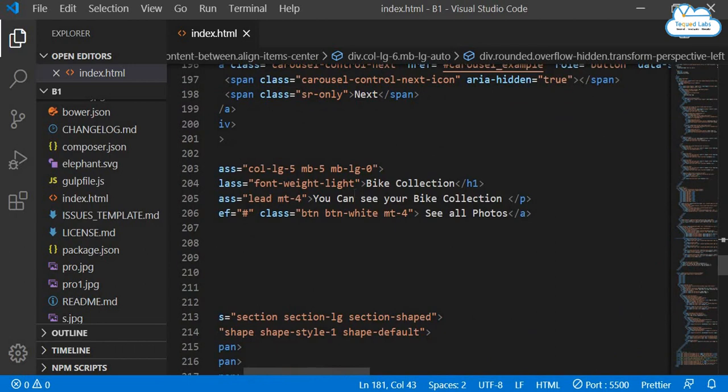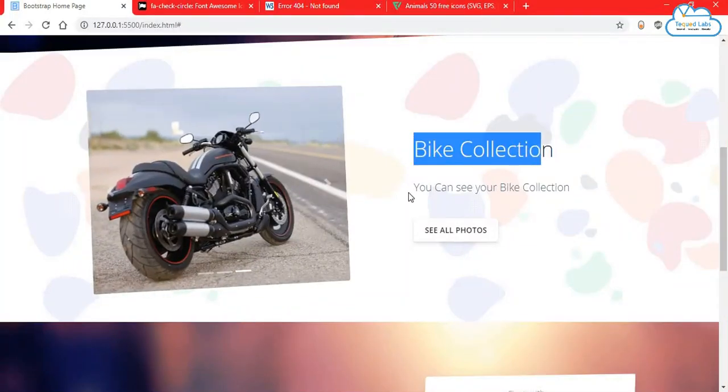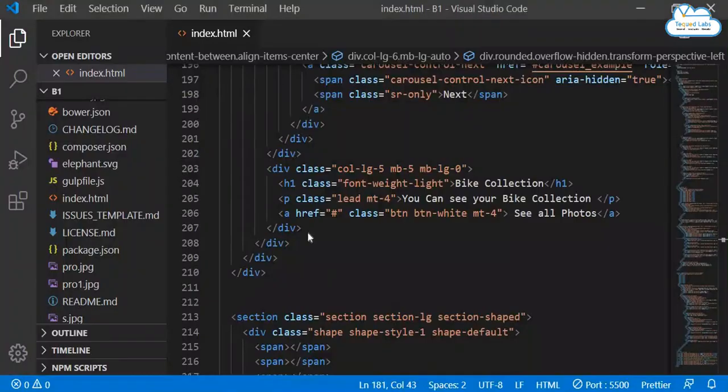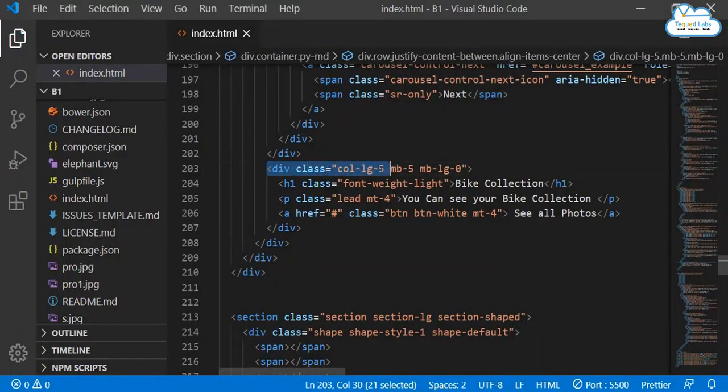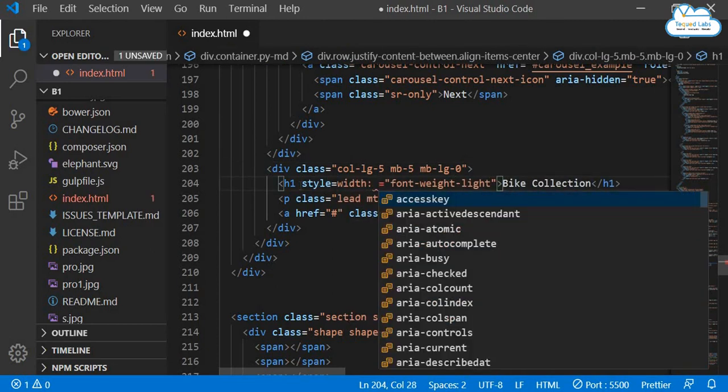So next, the text which I have given, I've already told you the text. This is the bike collection. You can see your bike collection and the button is here. For that you will have to create a division, col-lg-5, mb-5, mb-lg-0, right? Again, font-weight-light, bike collection. If I want to add style, maybe I'm going to add style here. So let me add style.